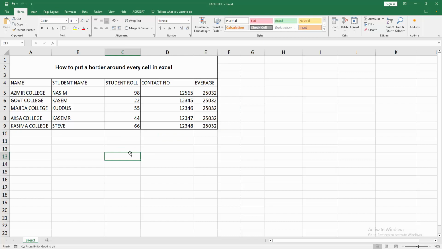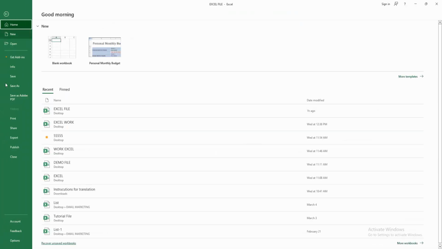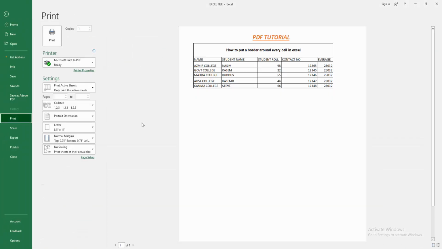If you want to make sure the border is added, go to the File menu. Select the Print option and check the preview. We can see here we put the border around every cell easily.